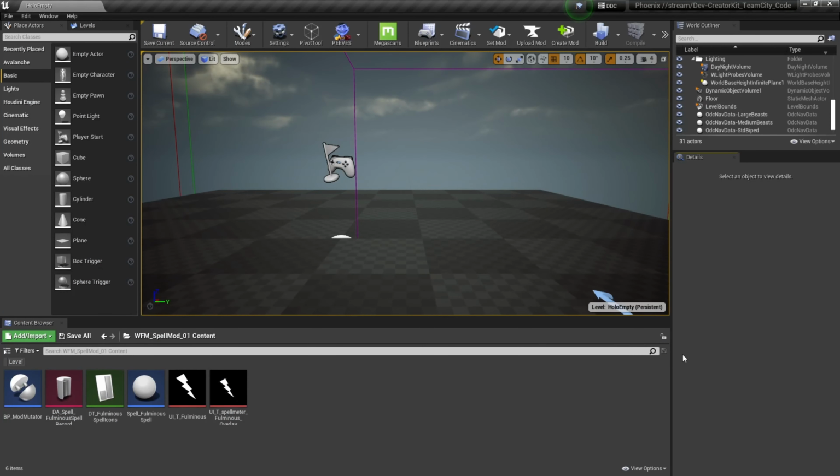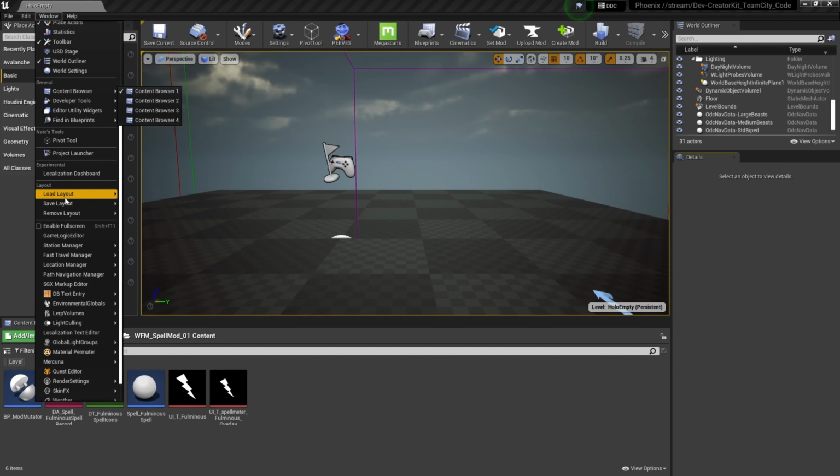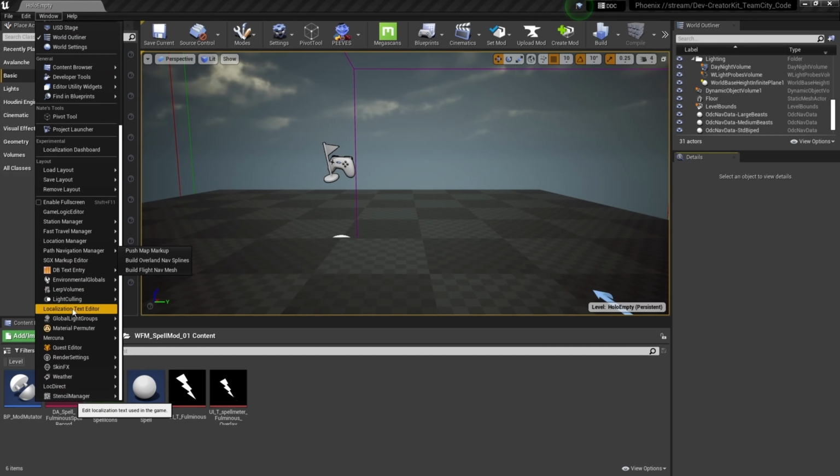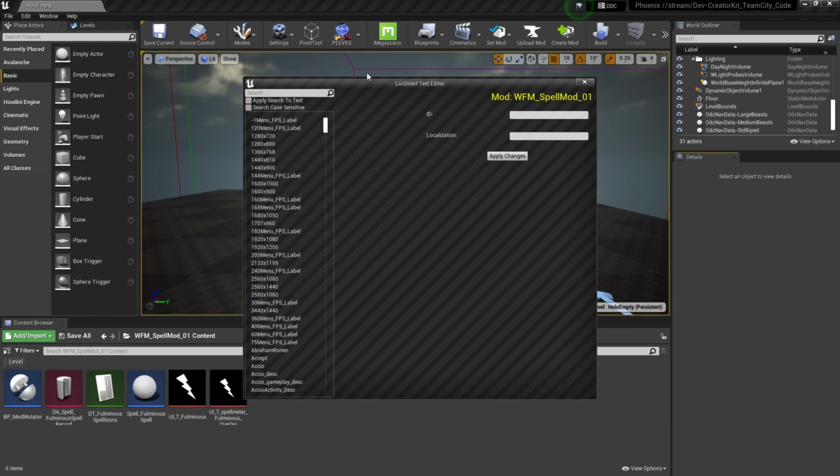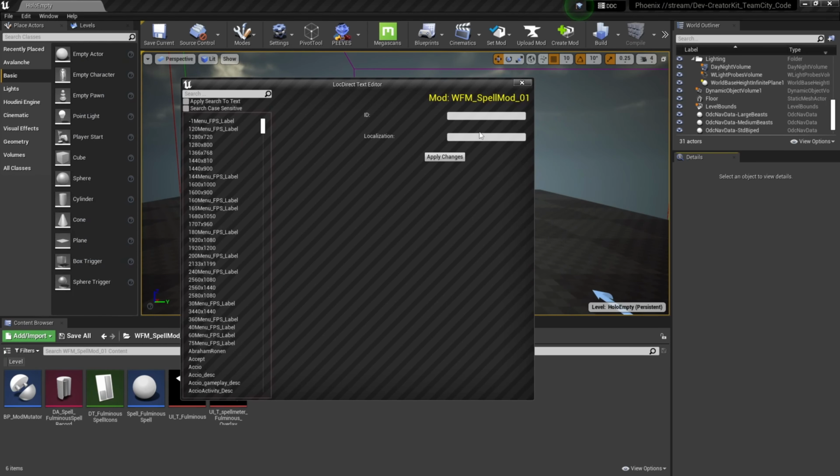And now all that's left to do is localize that debug text that appears for our spell. We'll do this by opening the localization text editor, so we'll select window, and then scroll down until we find localization text editor, and then select that. This is going to give us an option to set a debug key, and the option we want it to show as in-game. This debug key is going to be exactly what we put into the registry, so we're going to type in fulminous, and then localization for where we want it to appear in-game. We also want it to show as fulminous, and then we'll press apply changes.